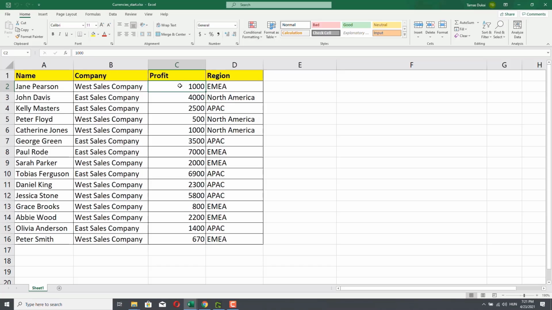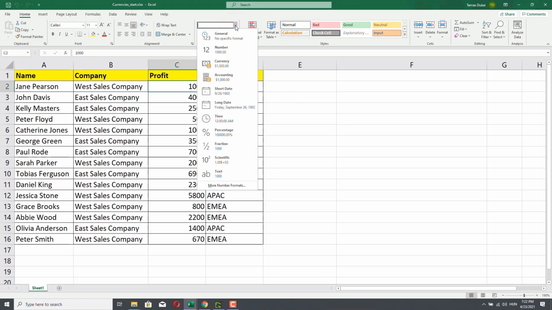We can go to the number command group and we can click on this down pointing arrow next to the dollar symbol. And we could choose an accounting number format. If the currency that we want to use is not here, we could click on more accounting formats. However, let's not do that, so let's click outside of this drop-down and let's click on the number format drop-down.